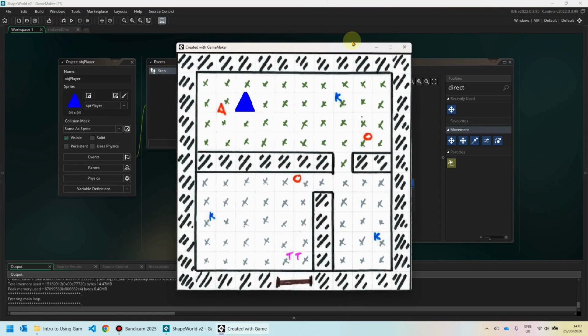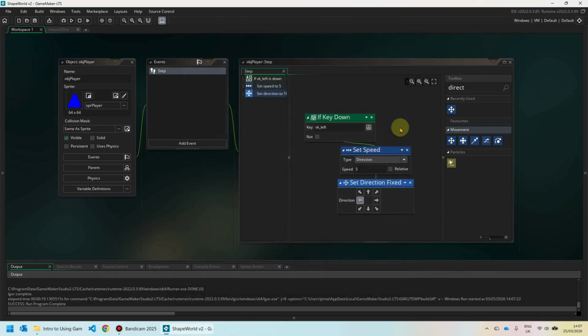The only problem that's going to happen now is I've pressed the left arrow button and let go of it straight away, but my player just zooms off the side of the screen. So I'm going to close my game, and I know that this code is working as it should do, but what I need to do is stop the movement when the key is released.